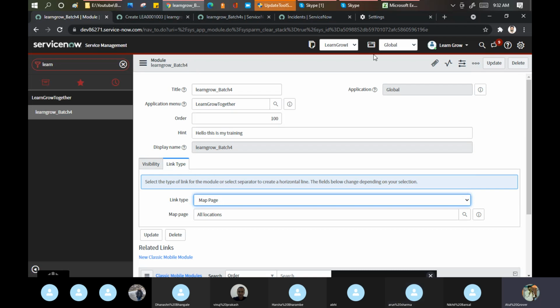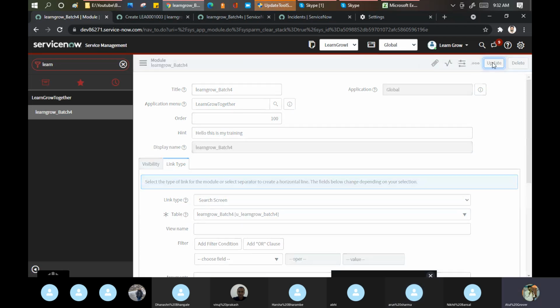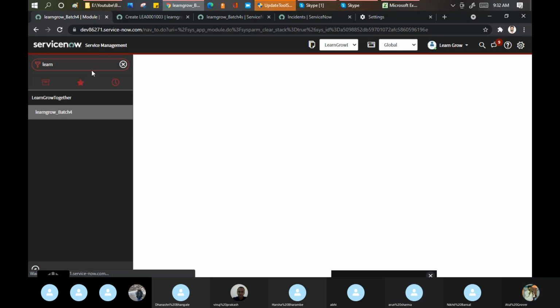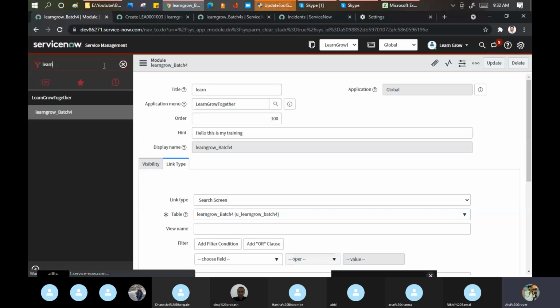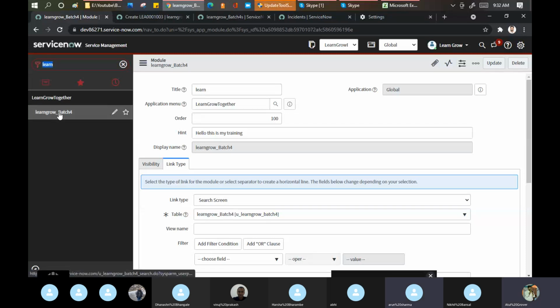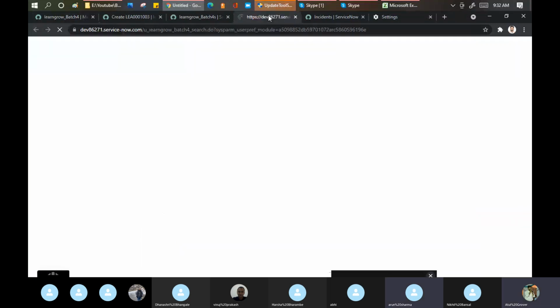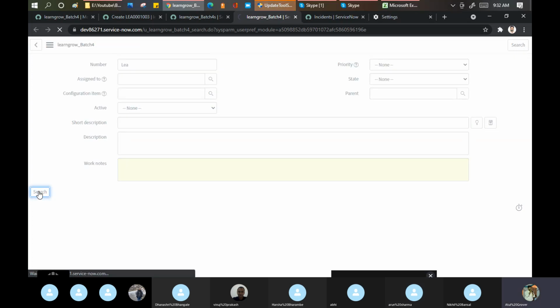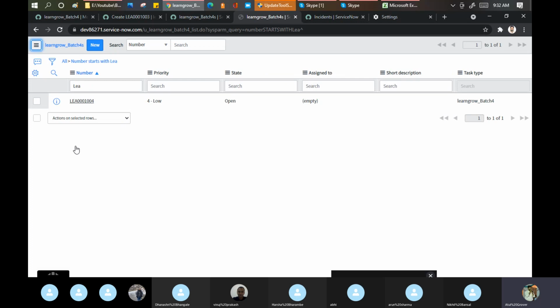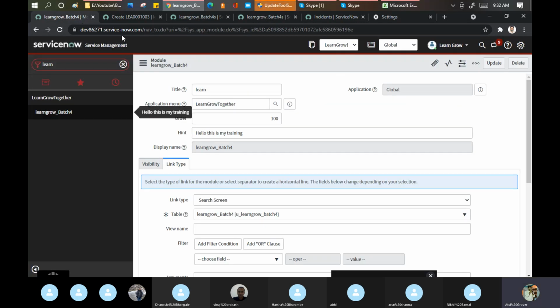Search screen. Update. If you want to search anything, you can put it. Search. You are able to get the search here. Right? So this is the homework for you guys.